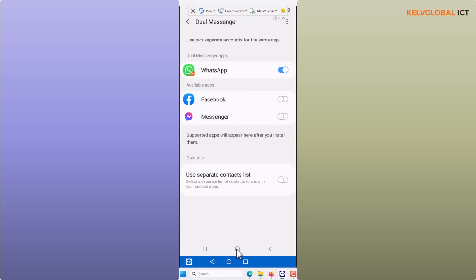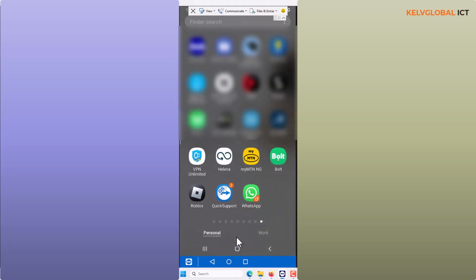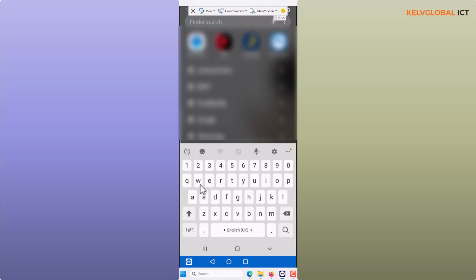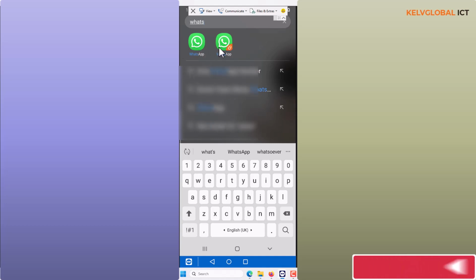So what we need to do is to actually just go back again to our home screen and then try to actually search for WhatsApp. We're going to search for WhatsApp. So let me just enter WhatsApp. And here we go. Right now, you can see that we have two dual WhatsApp on this mobile device.